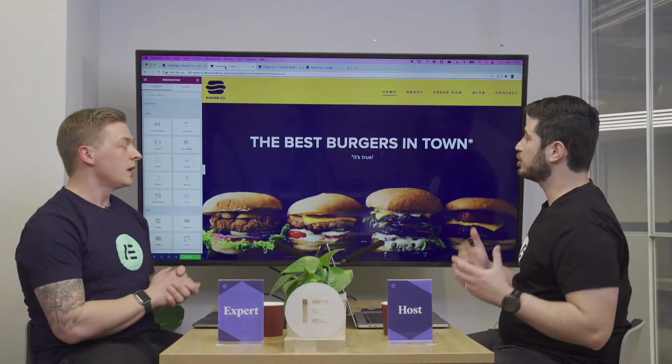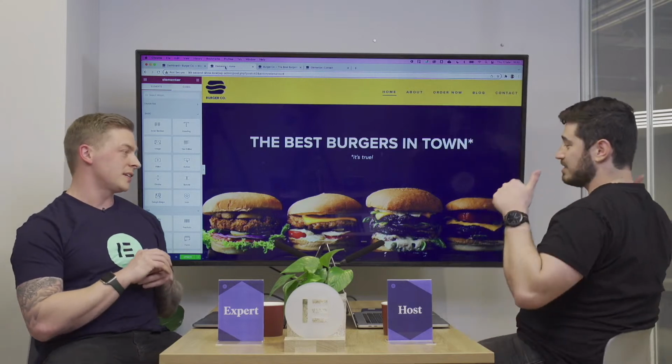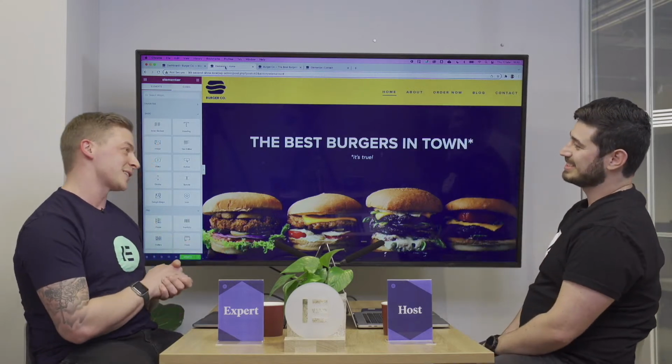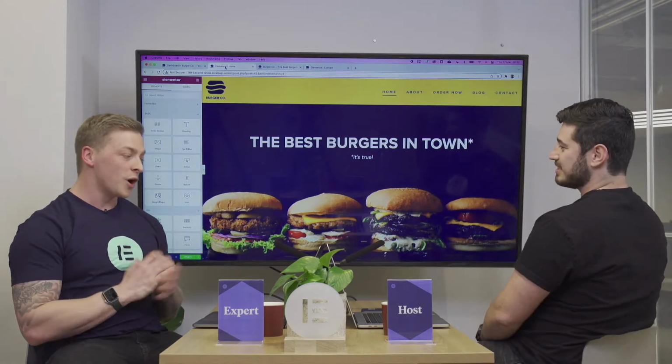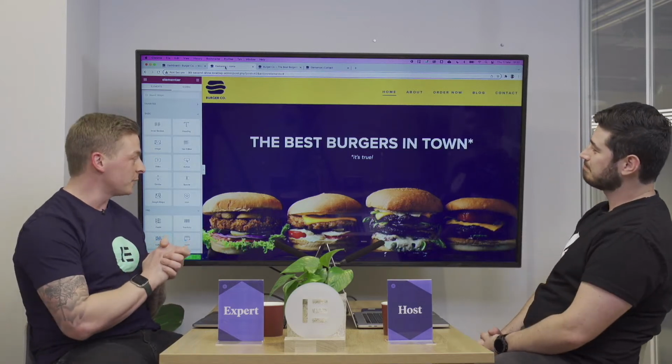Respect Design on Facebook is asking, not sure if this could be answered, but my contact form is not sending emails. What is the best way to set up a contact form? It's more of a general question. I think this is probably going to be a verbal kind of explanation. Go for it. 90 seconds, go.